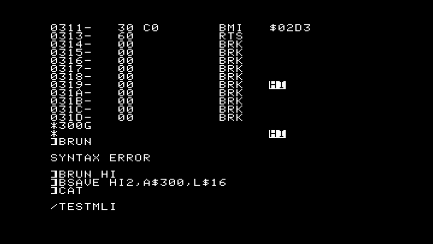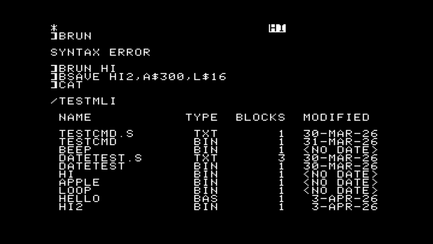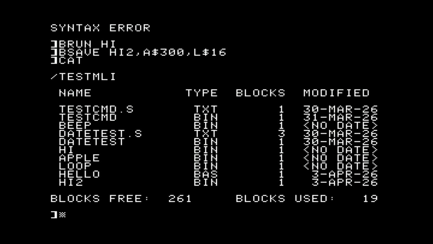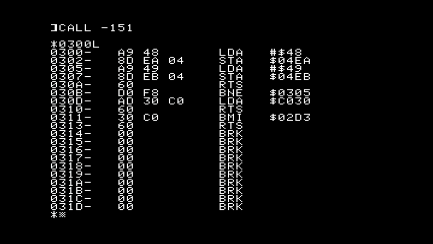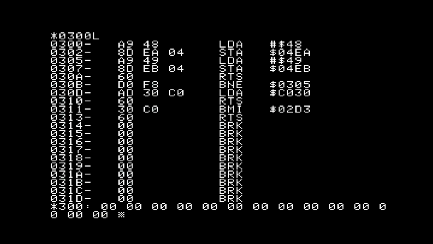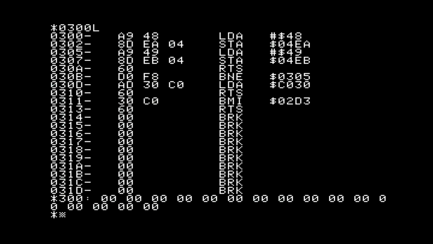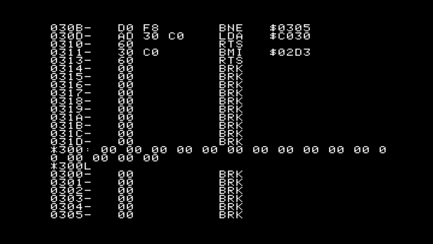Let's cat that out, make sure that we got the file. Yep, high2, it's of type BIN, perfect. Jump back into the monitor. Let's list what's currently in memory, great, okay. Then we're going to do 300 colon, and we're just going to give it a whole bunch of zeros. That's 1, 2, 3, 4, 5, 6, 7, 8, 9, 10, 11, 12, 13, 14, 15, 16, and then we're going to list it out again.